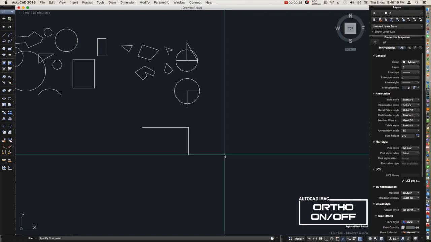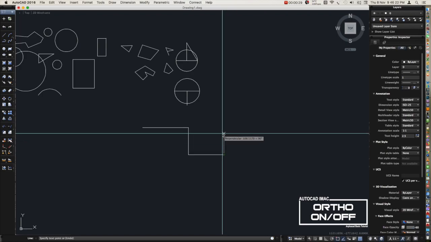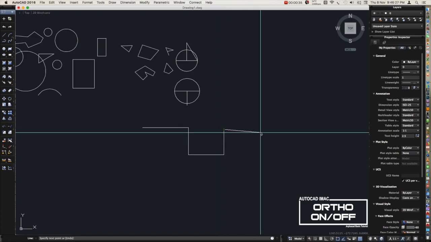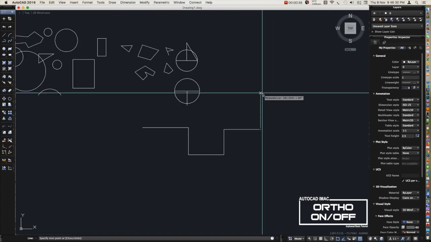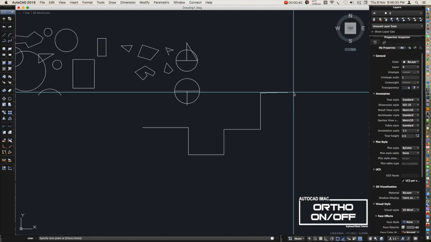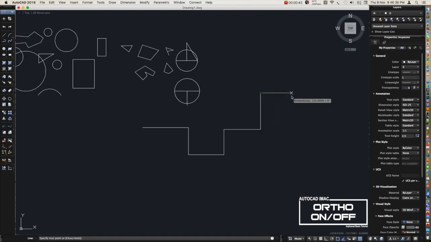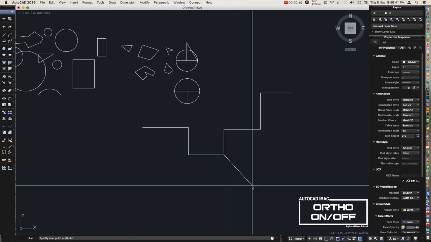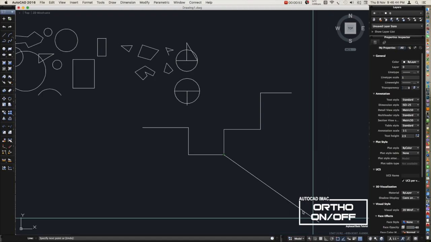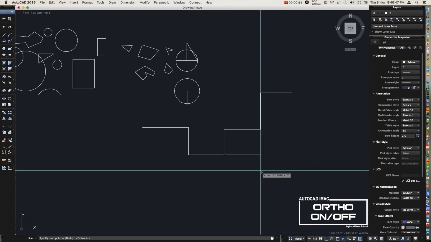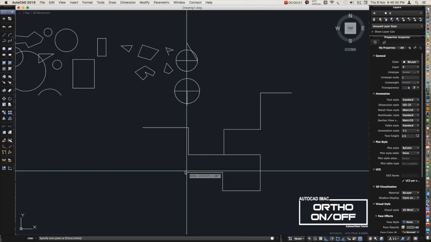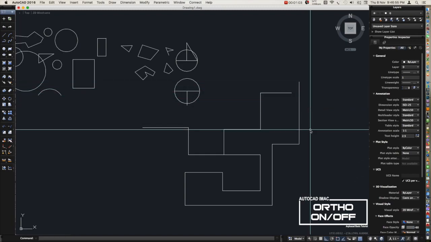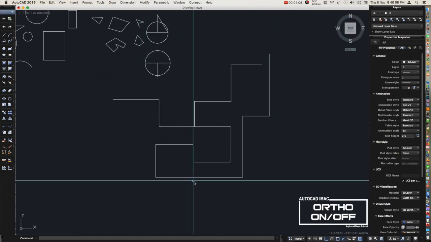The cursor movement is restricted only to horizontal and vertical directions. Now I'm using the method of snapping to make vertical and horizontal lines here. I'll snap it first, then pick another point and snap. You can restrict your cursor movement to horizontal and vertical directions only if you want precision in creating and modifying objects or lines.